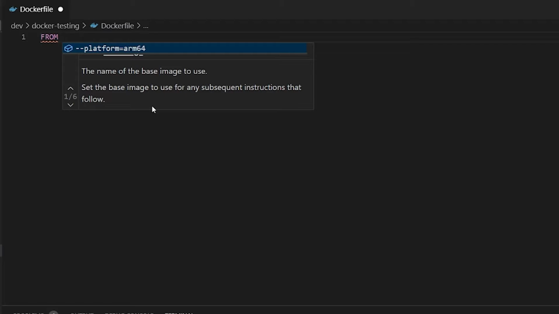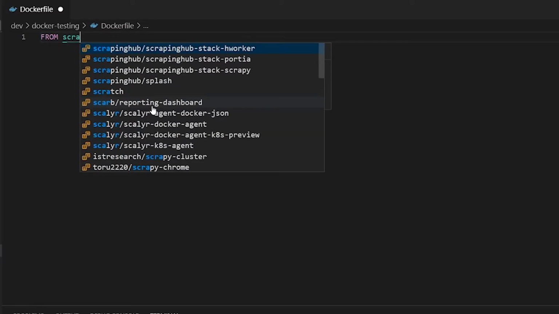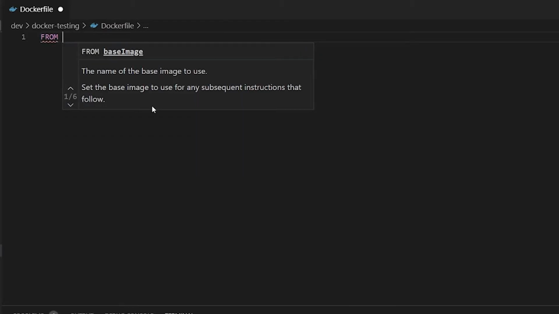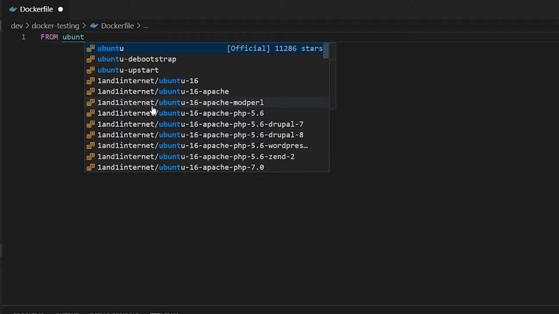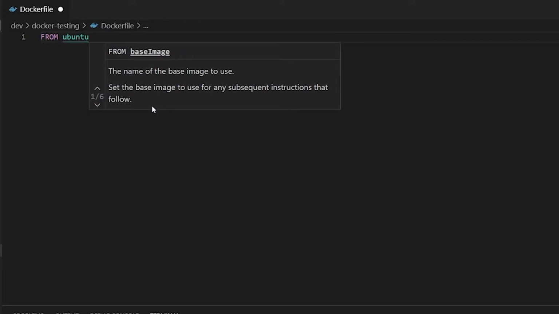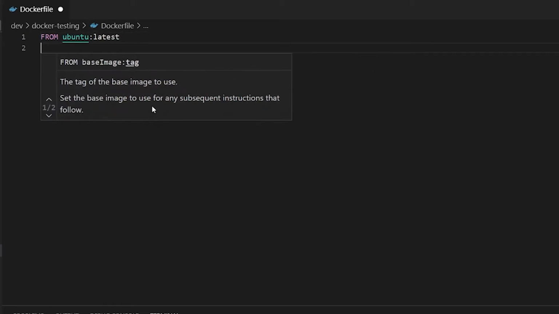You can do the basic of all of them and just have an OS that you're going to run from, or you can go FROM scratch. Scratch is nothing. You have to build it completely yourself. But more often than not, you're going to use Ubuntu something. I'll use Ubuntu as my base for this, and we'll go latest.